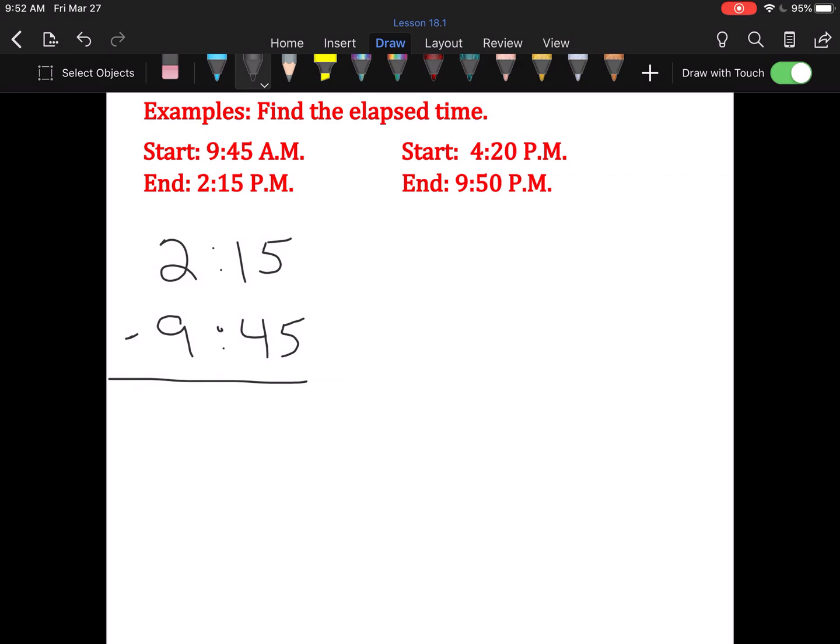Now, when we do these kind of problems, there are a couple of things we have to do. First, I want you to look strictly at the minutes. Not individual digits, but the whole double-digit number that represents minutes. So here at my end time, my top number, I have 15 minutes, and the bottom number, my start time, I have 45 minutes. The bottom number is bigger, and you know when we're subtracting, that is a problem. So somehow I've got to make 15 bigger than 45.